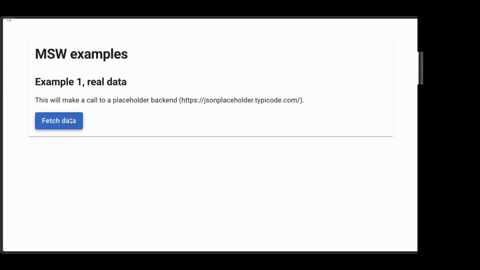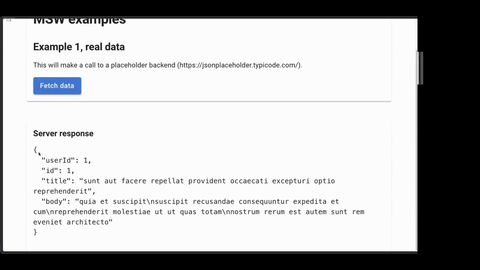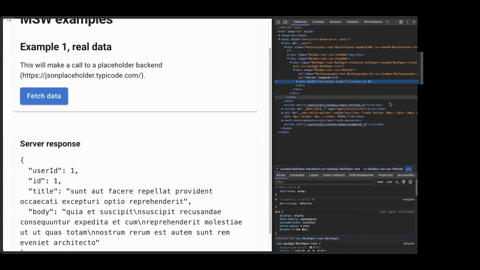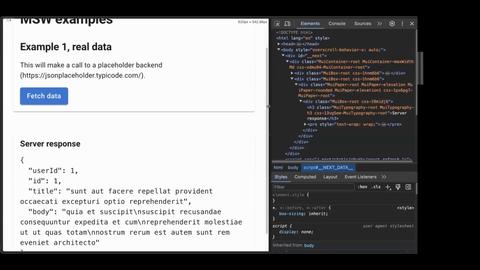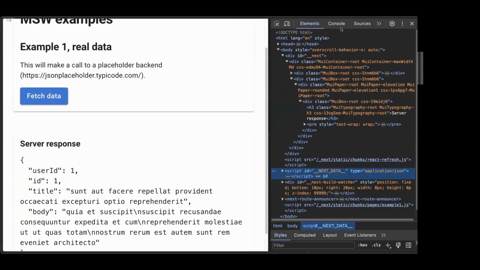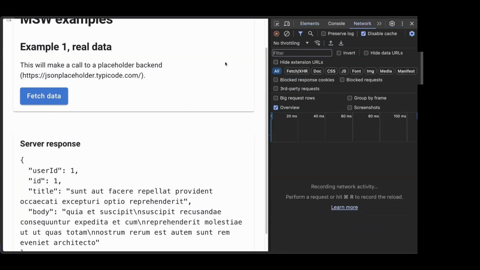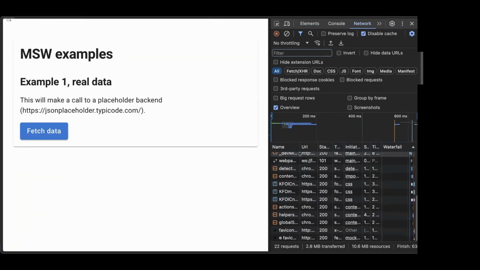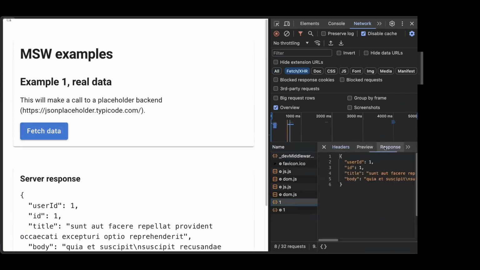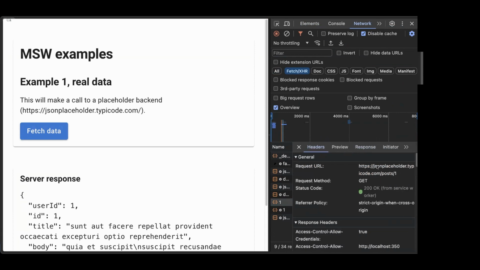We have our button. If we press the button, we will get a response from the backend. I will also bring up the dev tools. Let me know if something's too small or you can't see it. So if we have a look at the network tab, only fetches please, and fetch, we can see that we get stuff from the API. We make a call to this JSONPlaceholder, everything works fine.